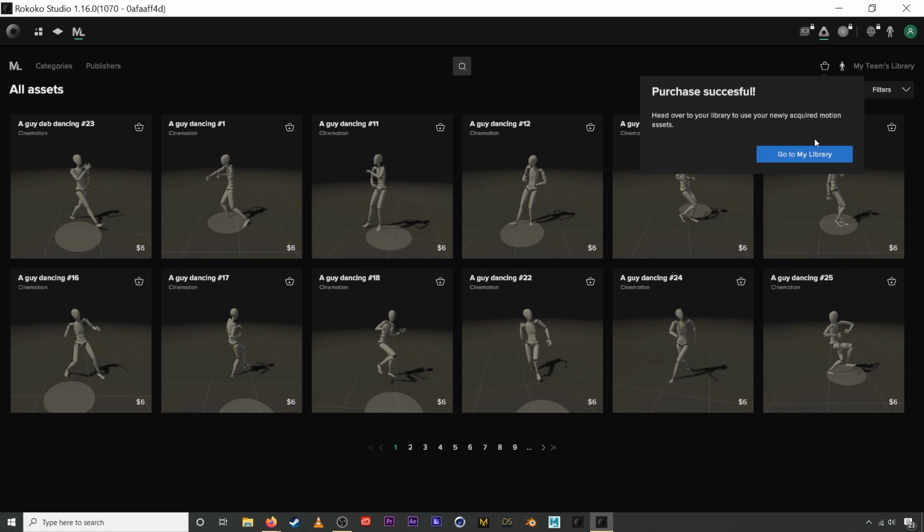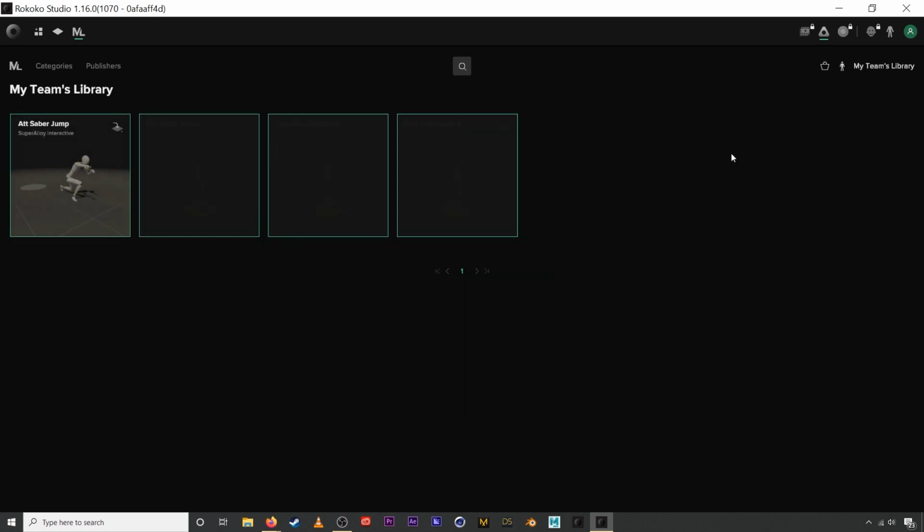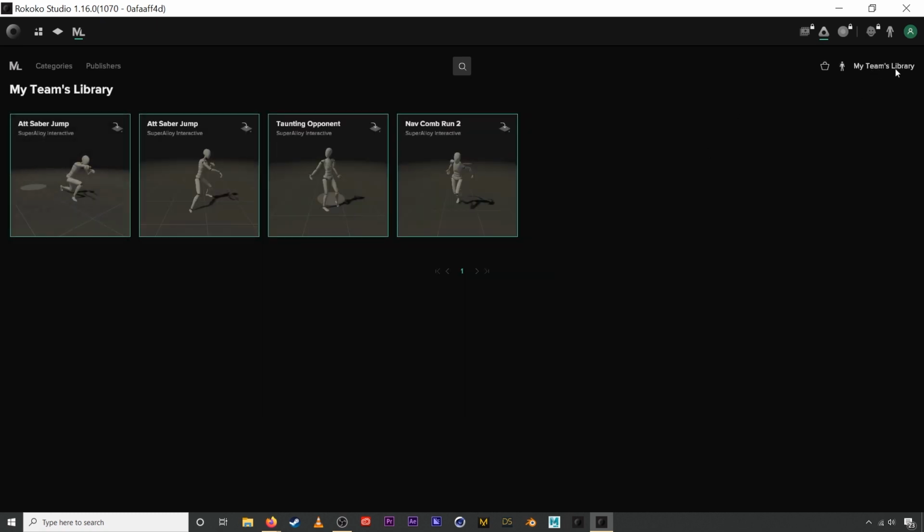Boom, purchase successful. So now we can go to my library. And again, that's just this button over here, my team's library. And now you can see that we have all of our assets in our little library here. So if we wanted to now download these assets to use in a game or in a 3D application, we just want to import them now.